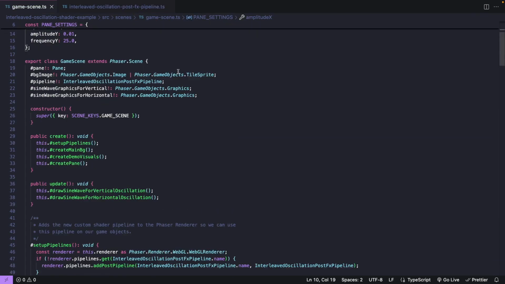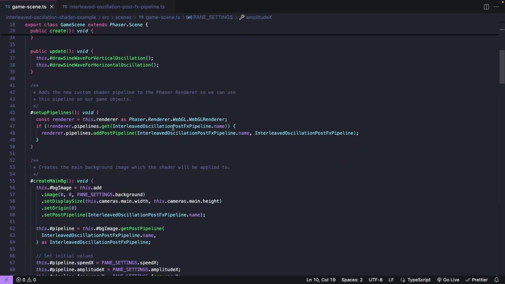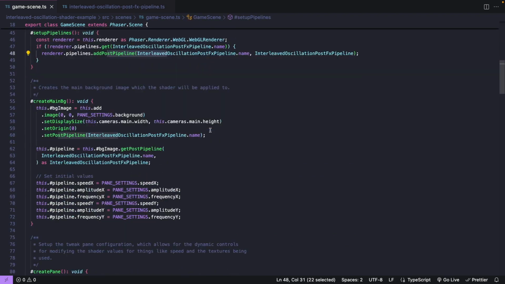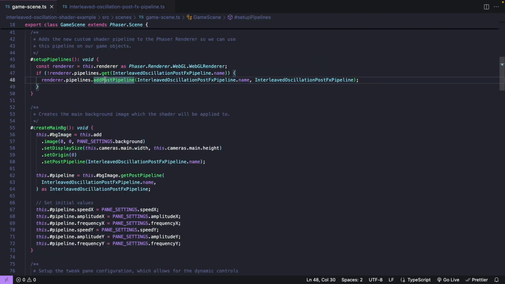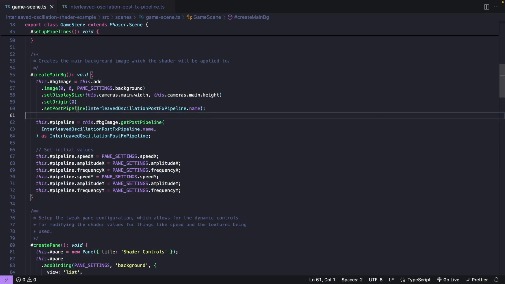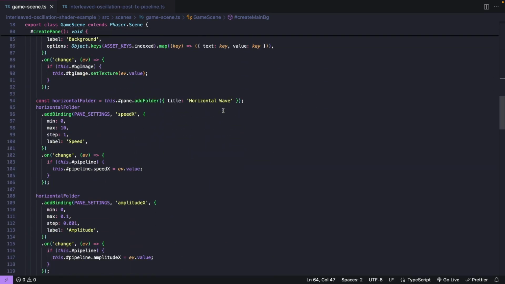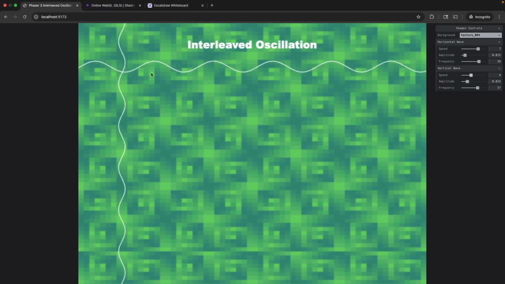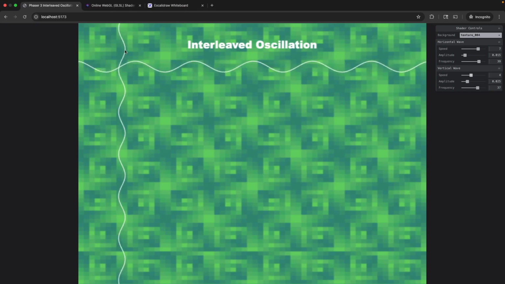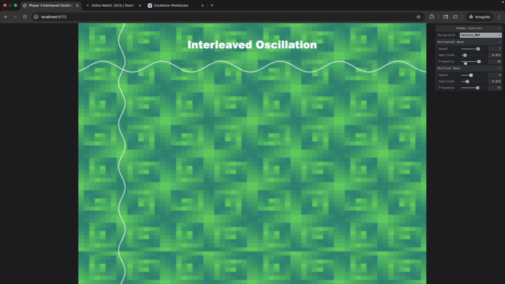Now over in our Phaser scene, we just need to make sure we add our pipeline to our renderer, that way we can attach it to our background image. We add our pipeline to our renderer by doing add post pipeline, then we do set post pipeline to add our pipeline to our game object. Now for the rest of our code in our Phaser scene, this is just tied to the additional game objects we've created for our demo visualizations here and for our Tweakpane integration.